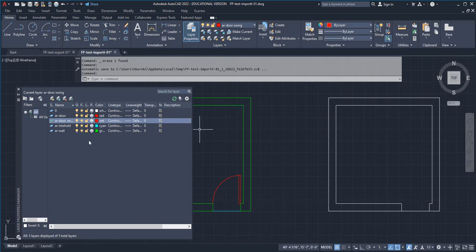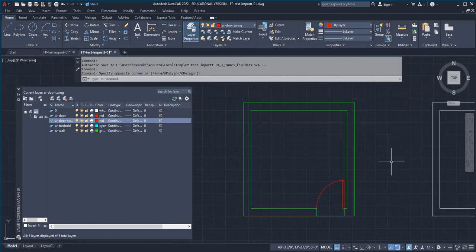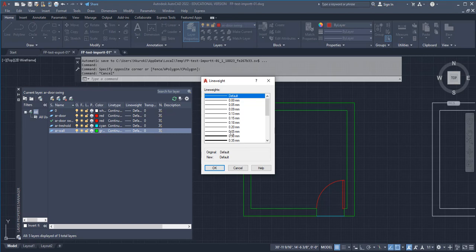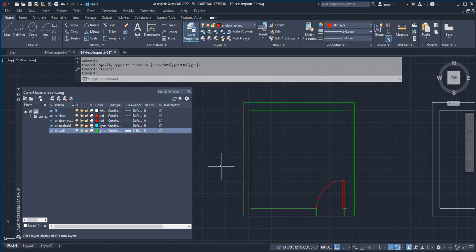Okay, so we know that in this drawing the wall is probably going to be the thickest line, right? And it's going to be a continuous line. So in the wall, we're going to say the line weight is going to be, let's just say, 0.5 millimeter, and say OK. It really didn't seem to do anything.